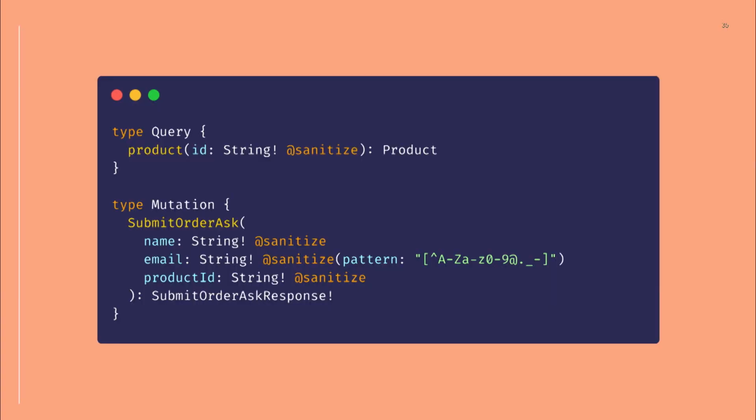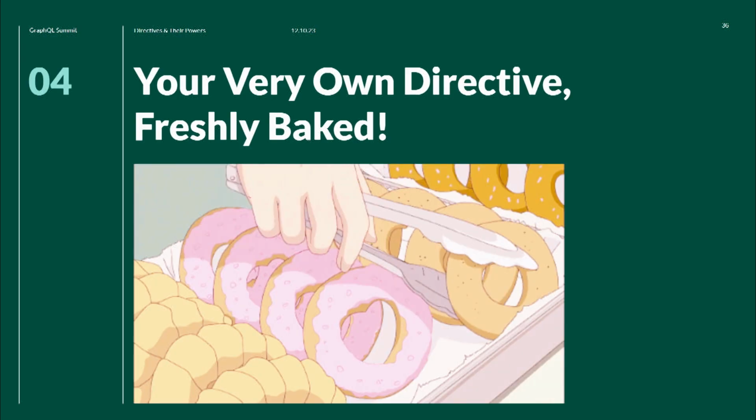And this is how we used it. We just threw it onto these fields. We would have some that are just using the default value, and you could pass in an actual pattern at some point too. This is not exactly what it was like. I wasn't sanitizing emails this way, but I could have been.